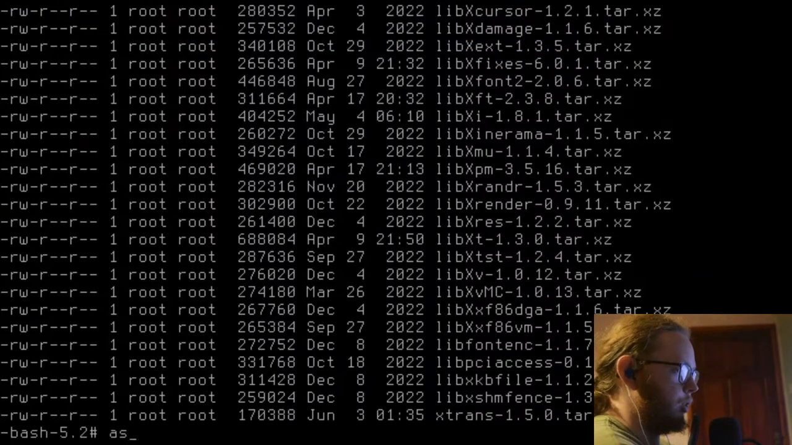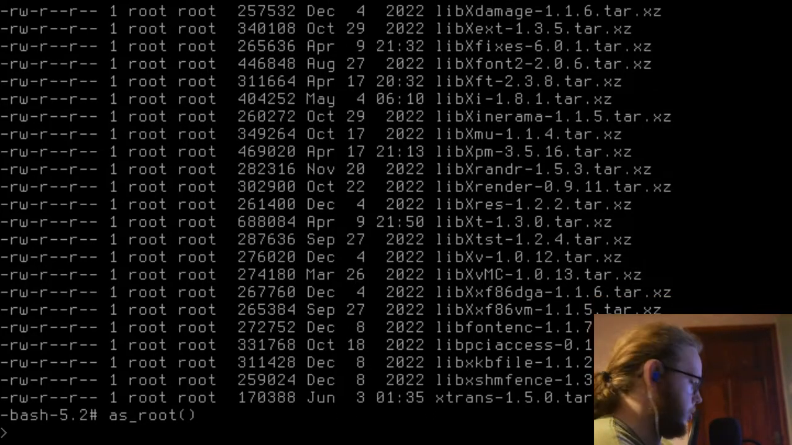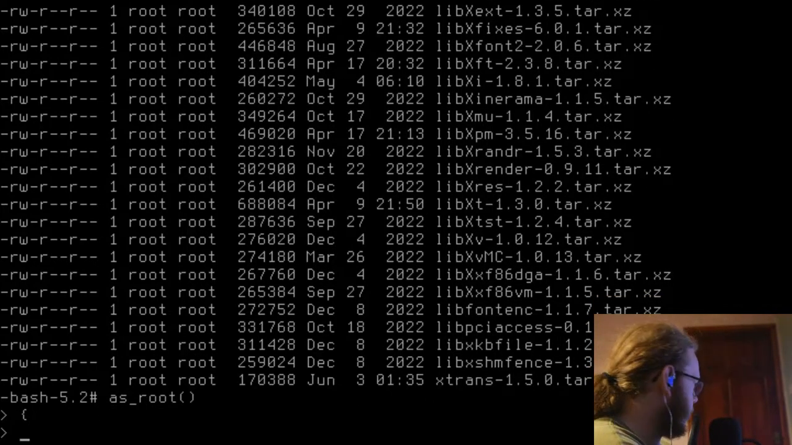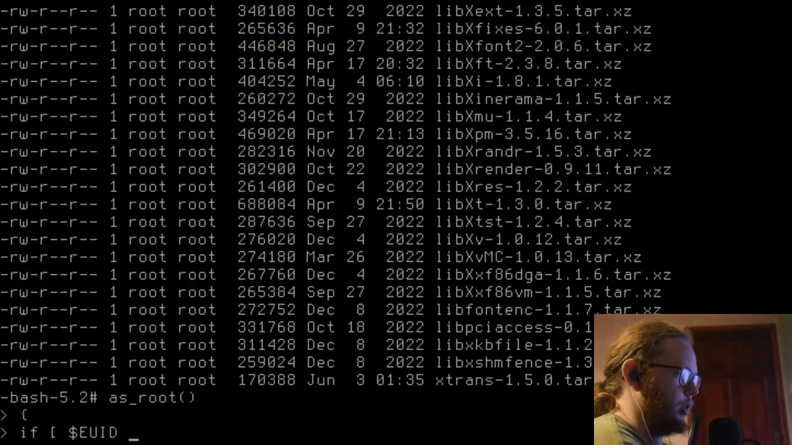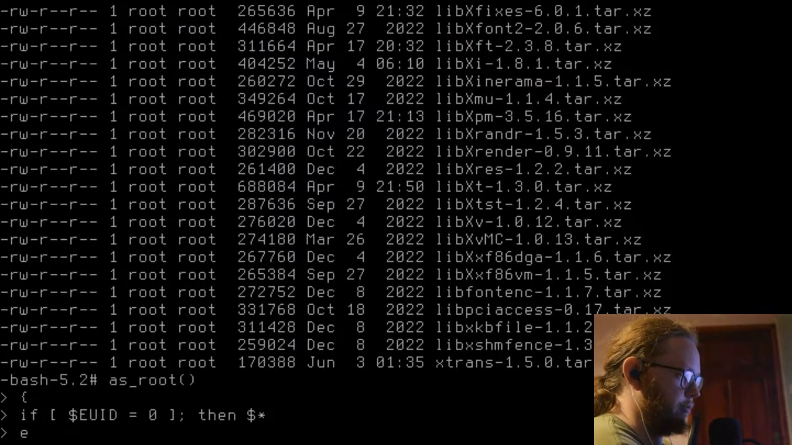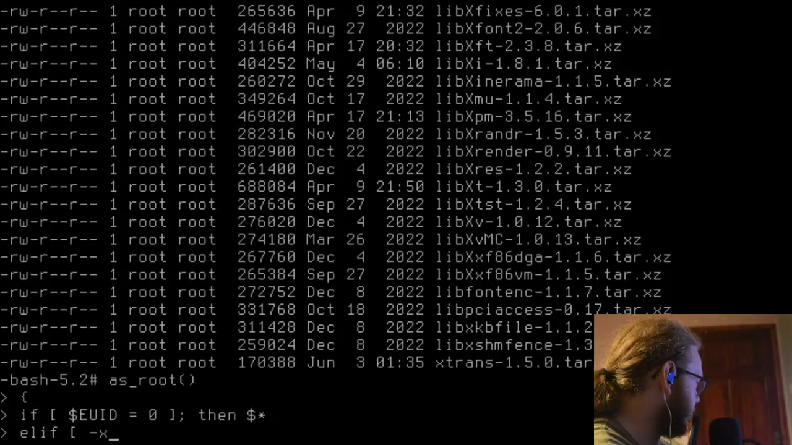So, as root, brackets, brace, if square bracket space $EUID equals 0 square bracket semicolon, then $*, enter. Elif curly square bracket. I know, but I'm doing what it recommends. I'm doing what it's telling me to, so as to eliminate potential issues.